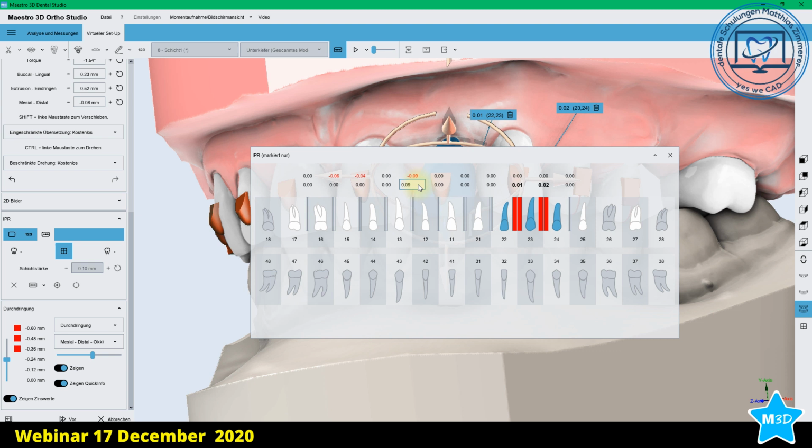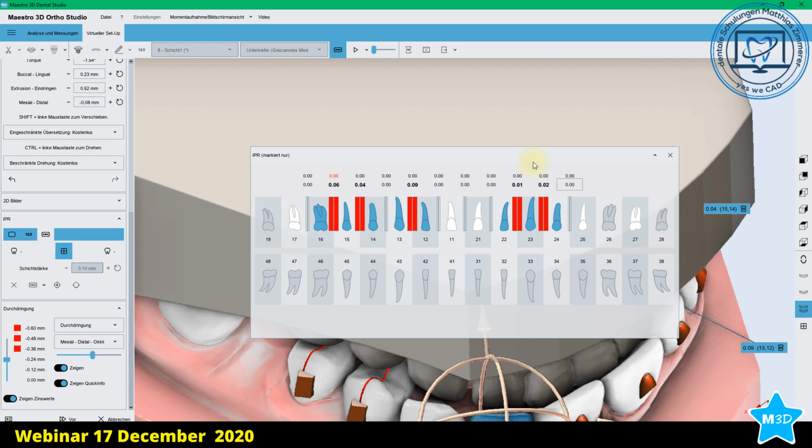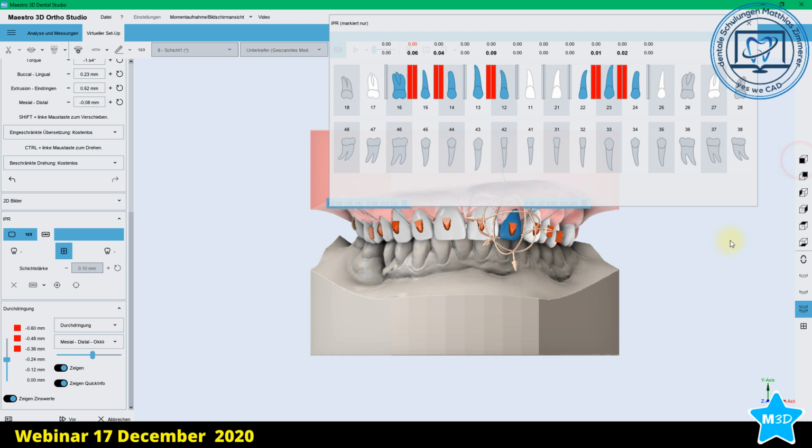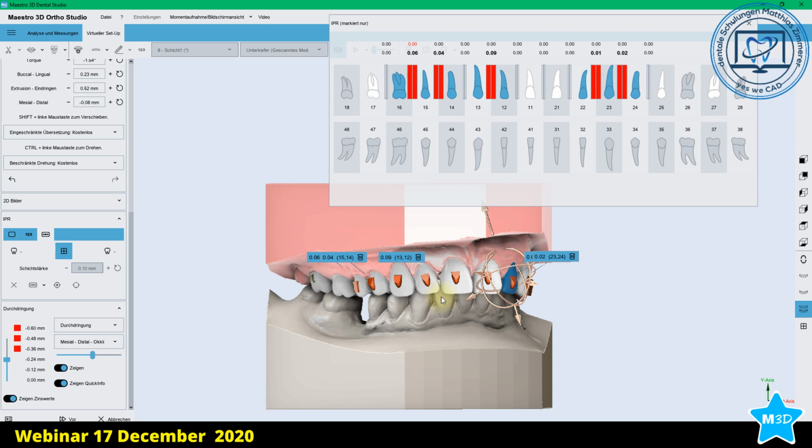Because if the dentist doesn't make the IPR, you will not succeed at the end. The place between the teeth is the key to success. If there is no place, the tooth can't rotate, and so you won't get the teeth to the end position of your plan. You can also delete it, if you just click on the trash button. And so the IPR is perfectly done. Short and easy way.